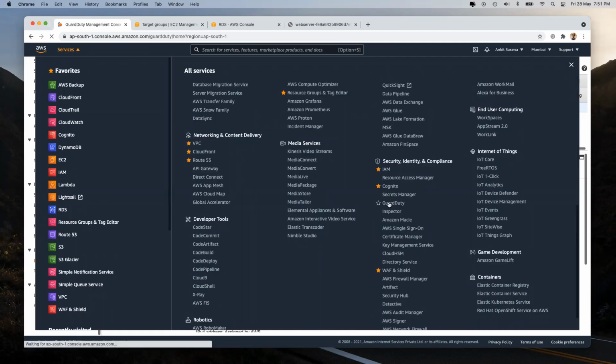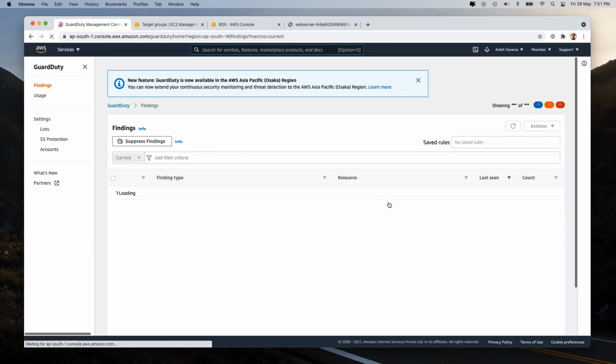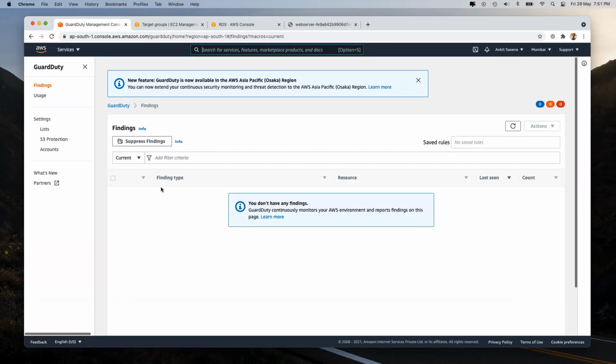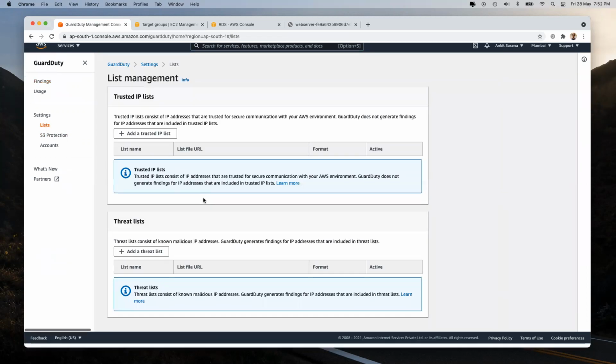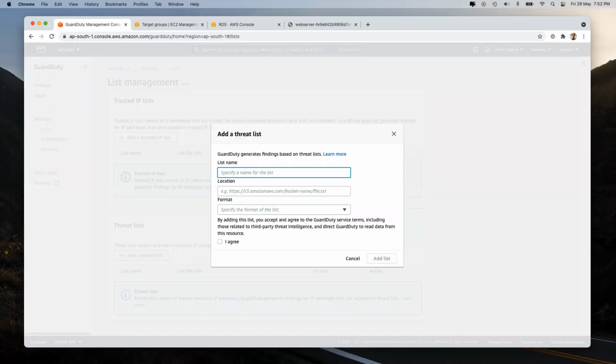GuardDuty. Now, inside GuardDuty, let's say there is a specific IP which my GuardDuty findings have shown me, that this person is trying to access your website or something. Okay, last seen, or it can also show you that I protected you from that particular IP. So how to suppress that? The answer is you can go to your list over here and you can add a threat list. Okay, so let's say we'll call it block IP address.